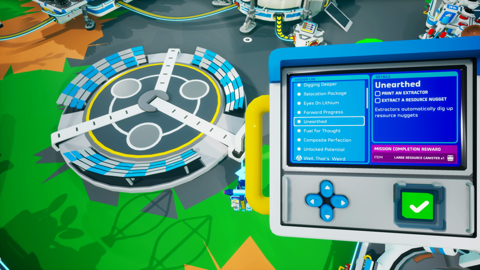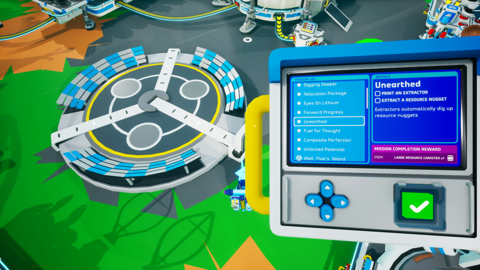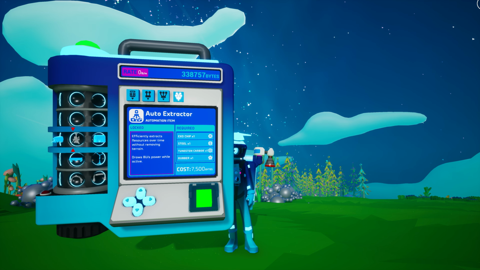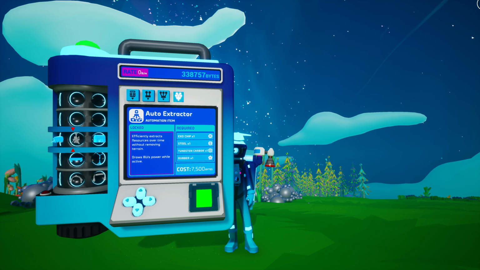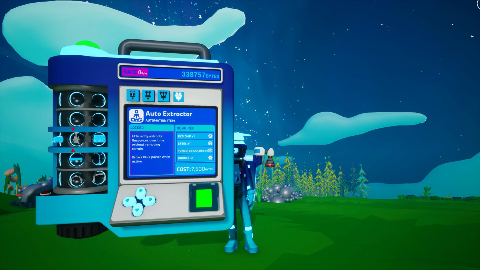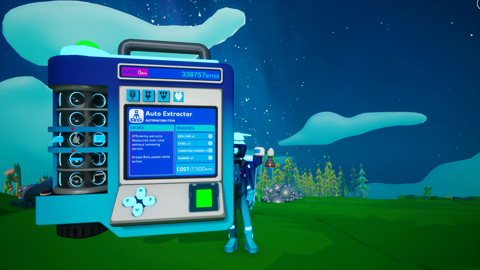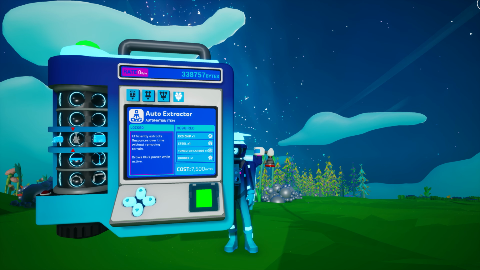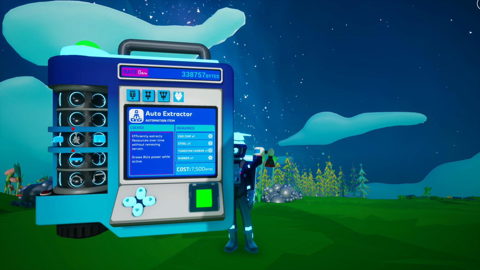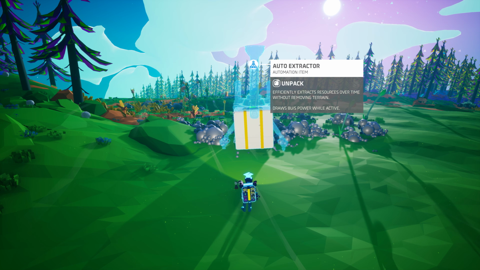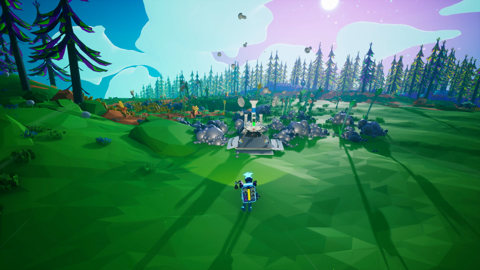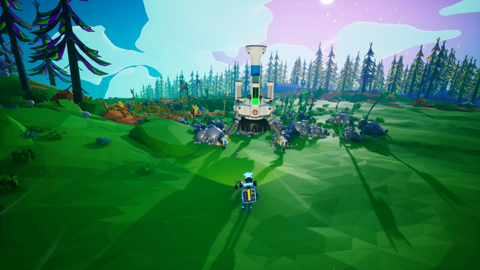This one will kick our automation into high gear with the introduction of the Auto Extractor, which is unlocked in the research catalog for 7,500 bytes and is created on the large printer from 1 rubber, 1 tungsten carbide, 1 steel, and 1 exo chip. When unpacked, it is a freestanding, extra-large Tier 4 item.